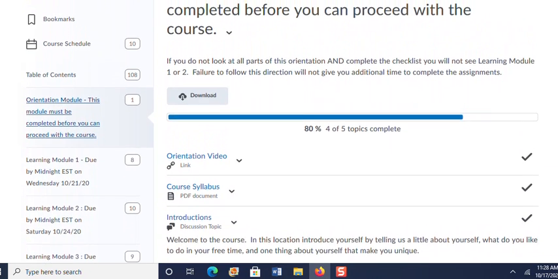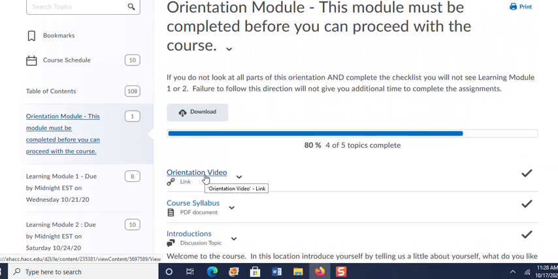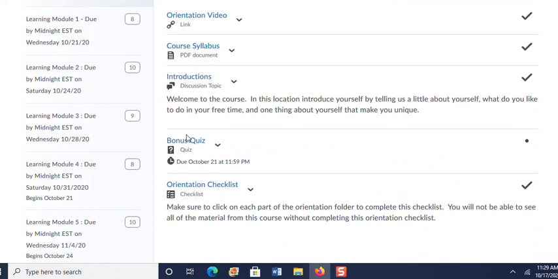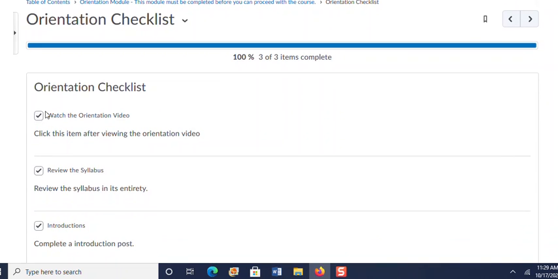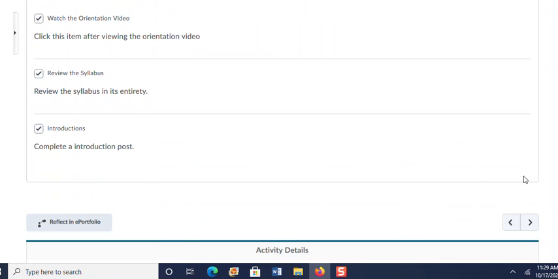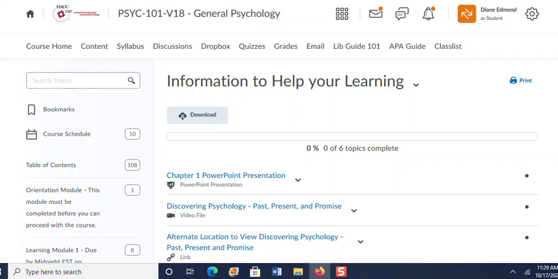So you'll notice that when you go through this, you're going to need to do the orientation video. You're going to have to click on the syllabus. You're going to have to click on the introductions, click on the bonus quiz, and the orientation checklist. And you'll notice that the checklist will need to be completed in its entirety in order for you to get to the next step, which is to look at the next learning module chapter.